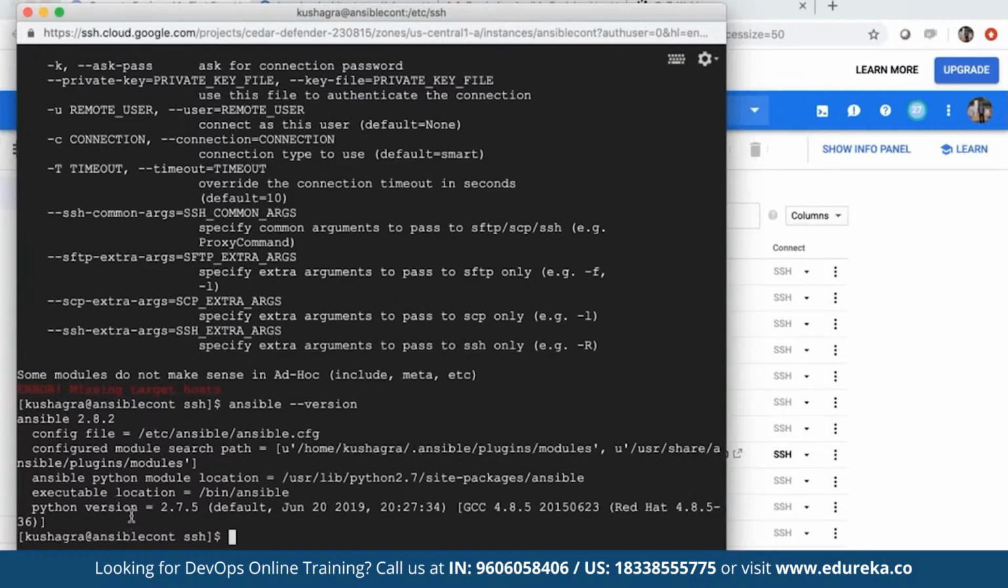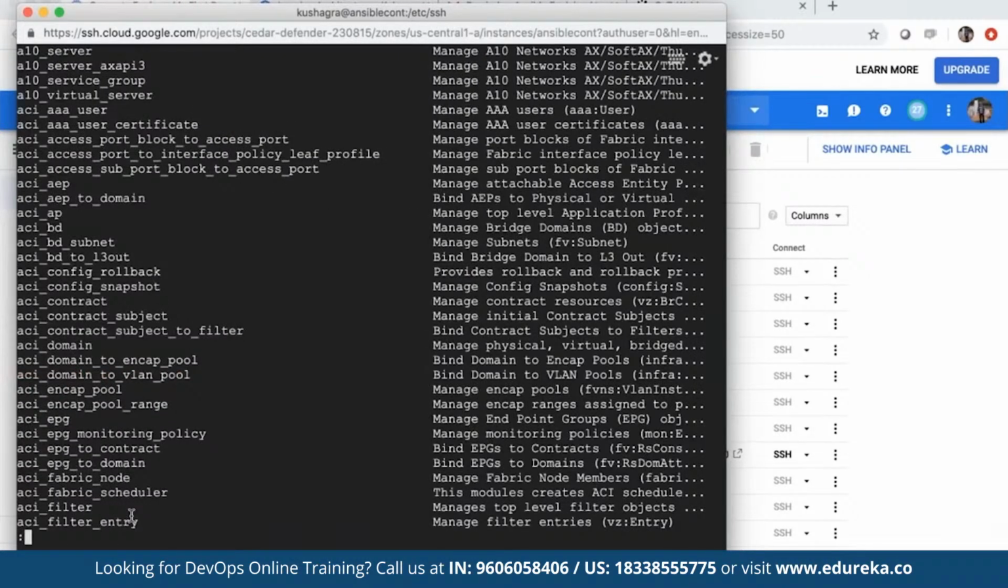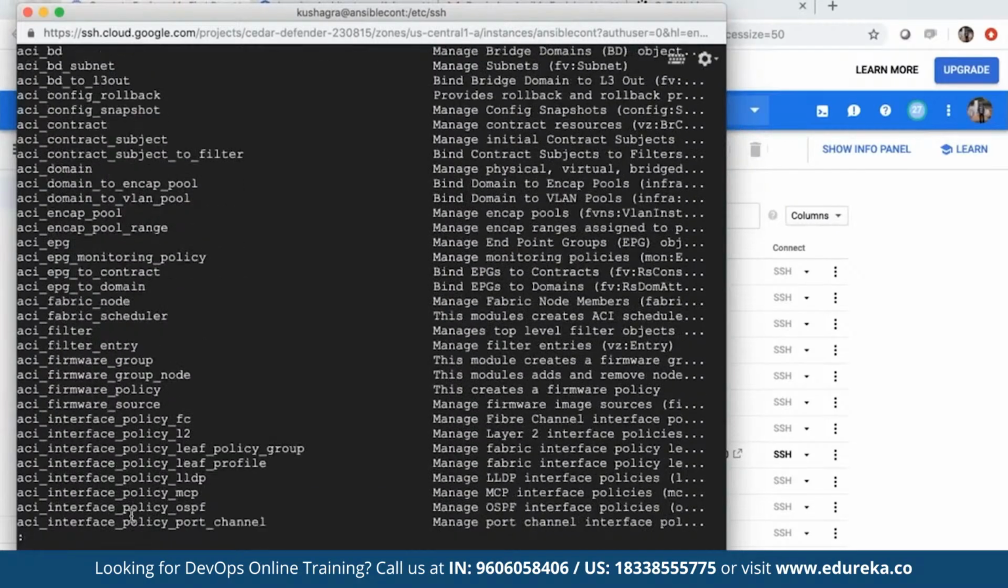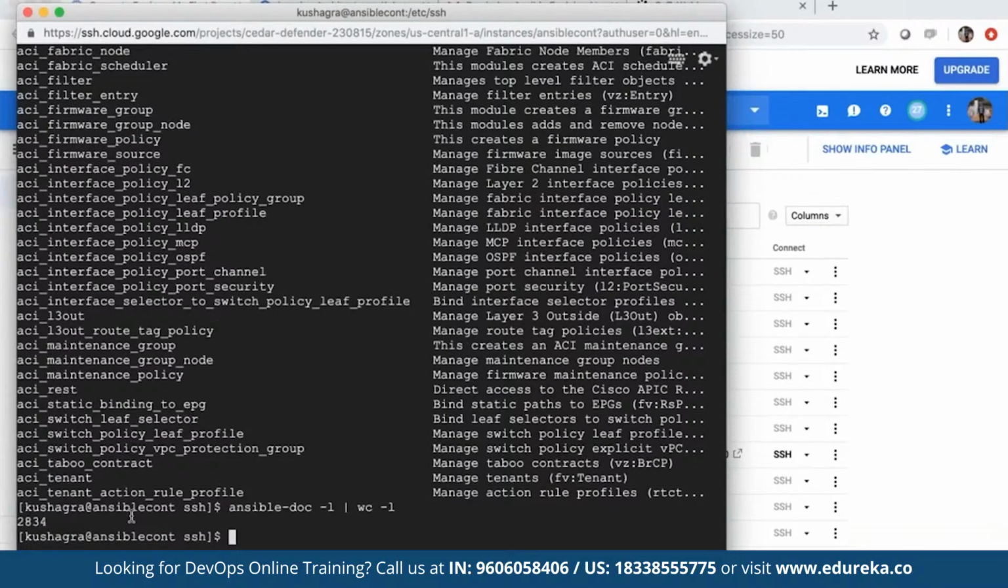Now let's say you want to find out what all modules come as part of Ansible installation. You can simply use the command ansible-doc -l. So you can see these many modules come installed by default as part of Ansible installation. If you want to find the exact number, I think it's 2000 something, I don't remember exactly. Around 2834 modules come installed as part of Ansible installation.